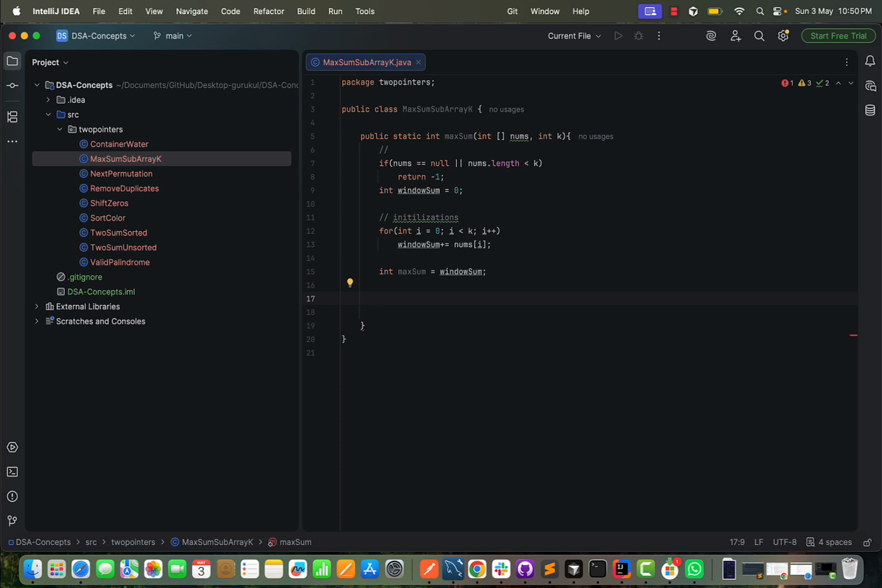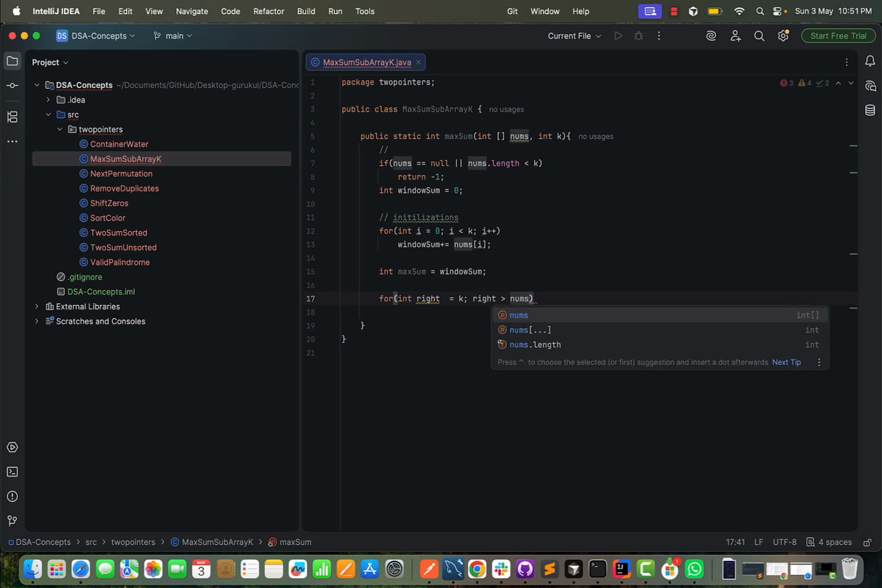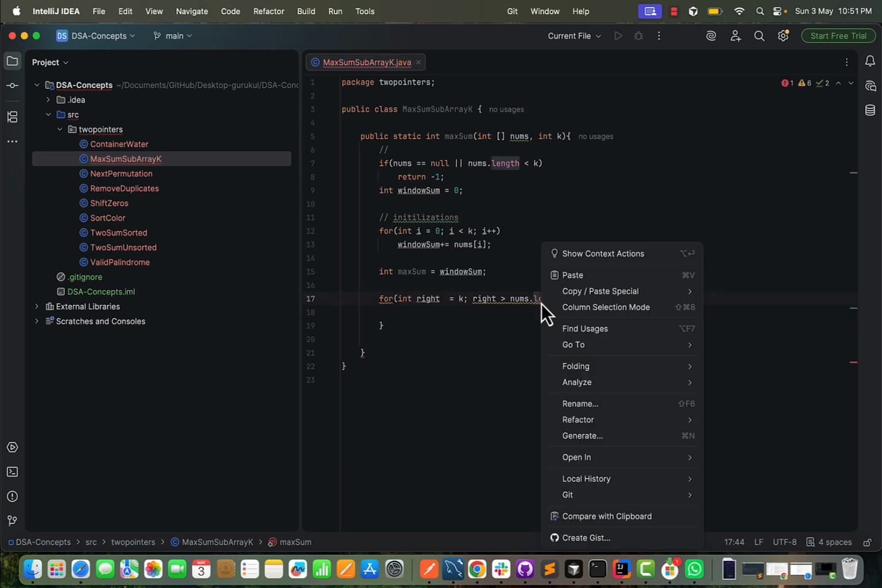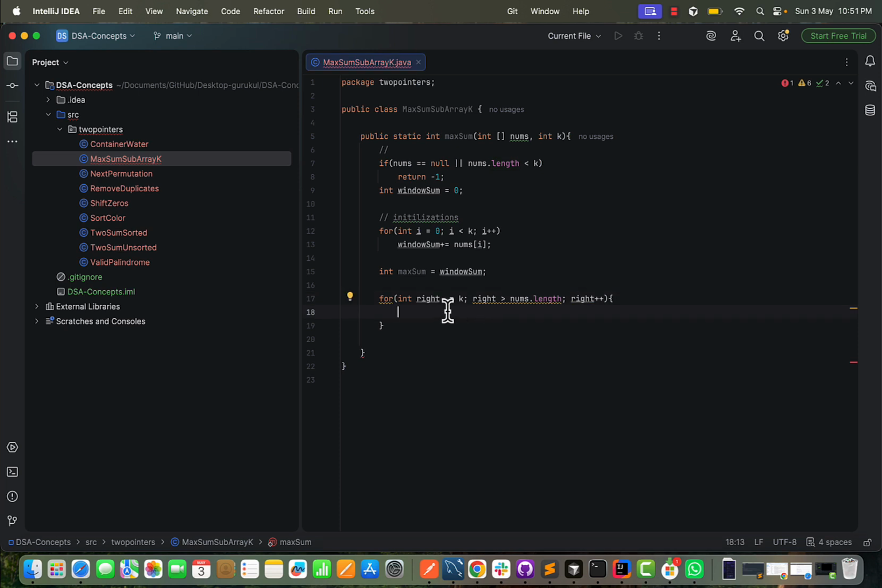So for int right equal to k, I am going to start from k, and right should be less than nums.length. Hope this is okay. And of course the right plus plus I have to do. Sorry, I thought I was doing some different operation. Now I have to add the current element to the window sum. So window sum equal to window sum plus nums[right].